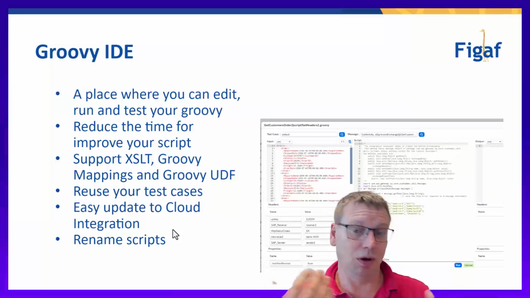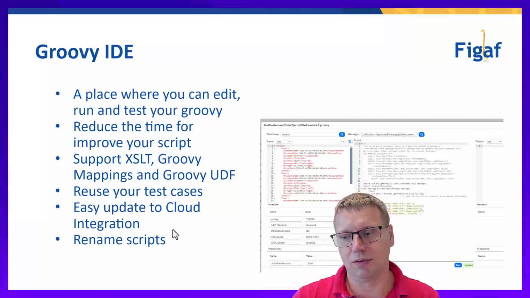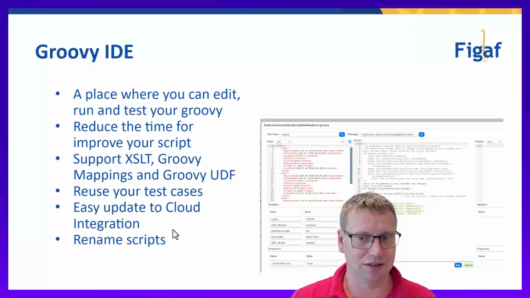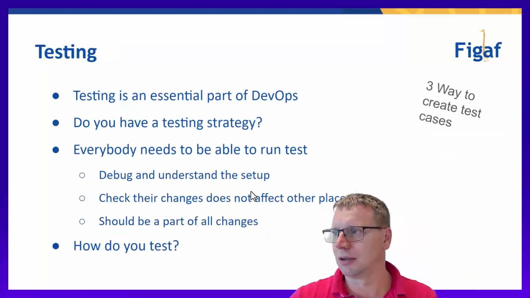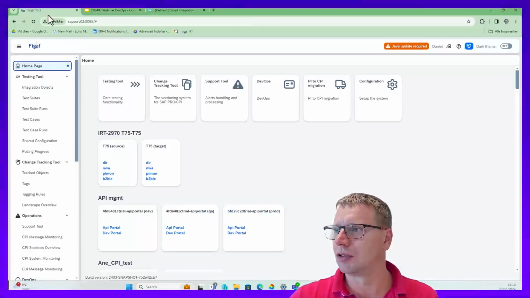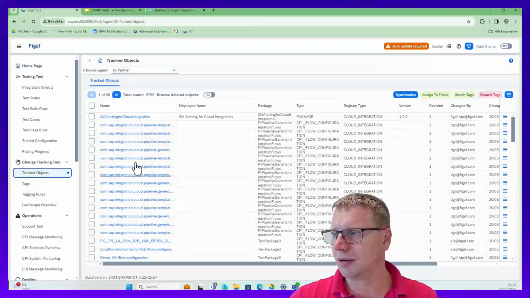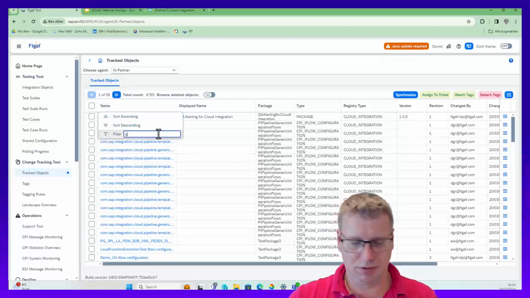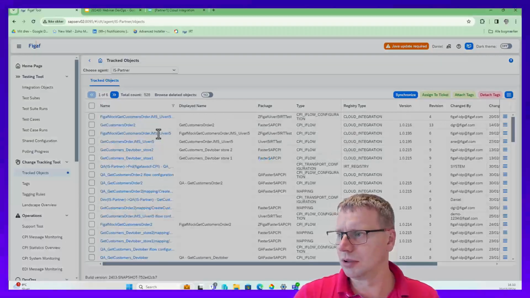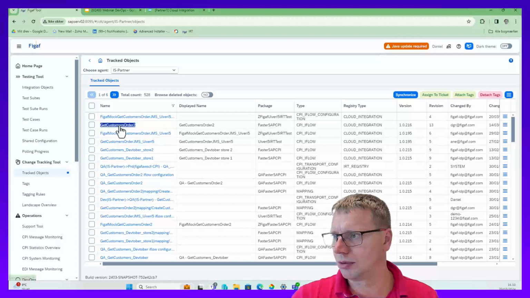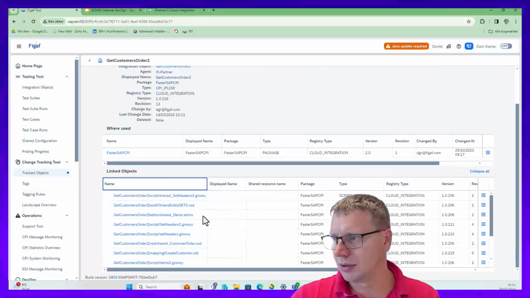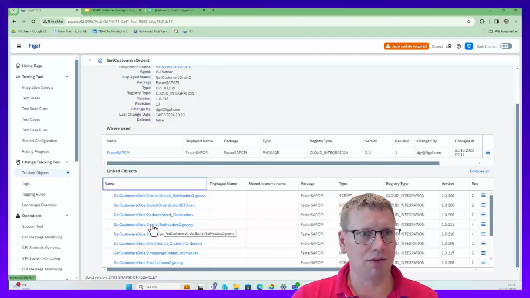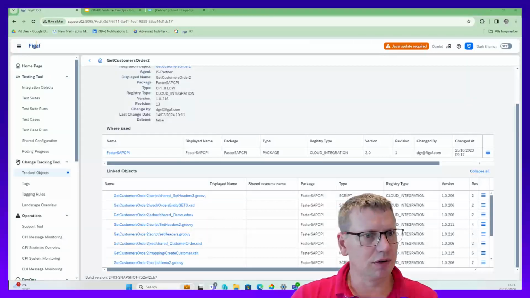Since we also have a testing tool, we also wanted to give you a way to test these scenarios. So let me show you what this actually looks like. Here I have my iFlow, customer 2. I don't really want to go into the CPI to see it, but we have everything here. Let me just see. There's a question here.